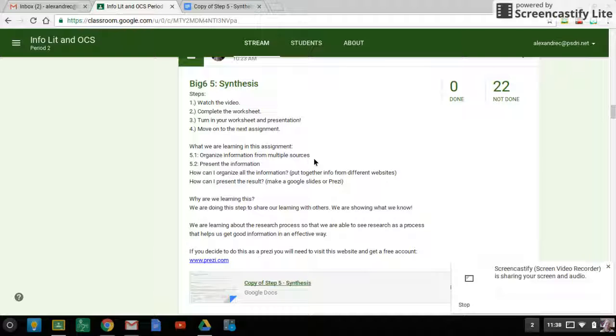So you're taking all of those notes that you took for the last step, and then you're going to use them to make your slideshow and present your information. We're learning this because a big part of learning new information is sharing it with others. So we want to find things out and we want to be able to give that information back to other people. We're showing what we know.